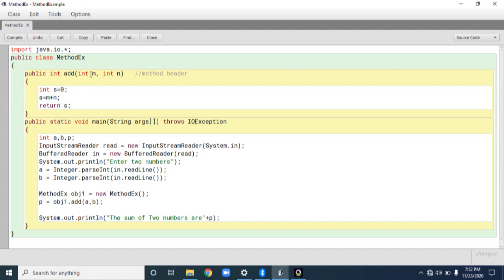So the input requirements are called parameters or arguments to the function add, and it will definitely produce an output, that is, the sum of two numbers. The return type is again int. You should specify the return type of the output, and this is the access specifier. If you declare your method as public, it means any class can access your member function.